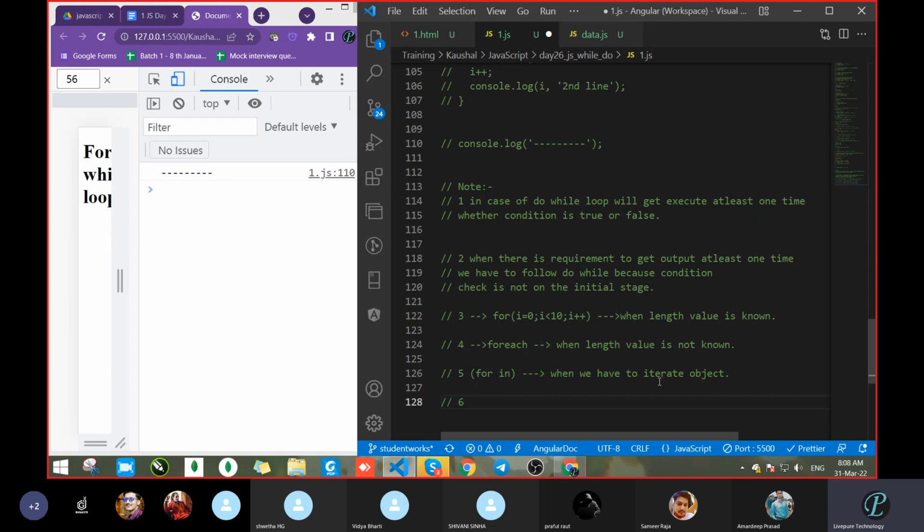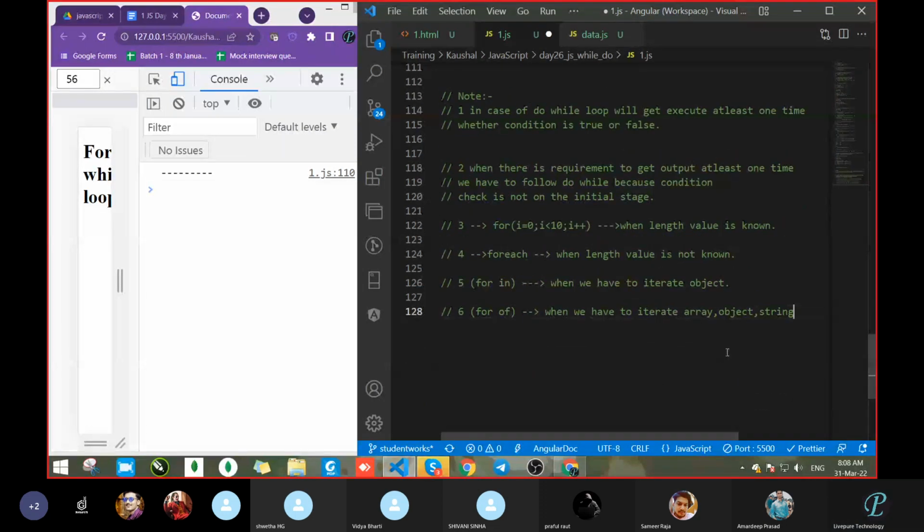Next, for of. When we have to iterate an array. We can go with it in all cases, but mostly we use it when we have to iterate an array, object, string. Sir, on line number 126 you can mention: when we have to iterate an object for finding the index, meaning finding the position index. And on line number 128 you have to write for iterate.